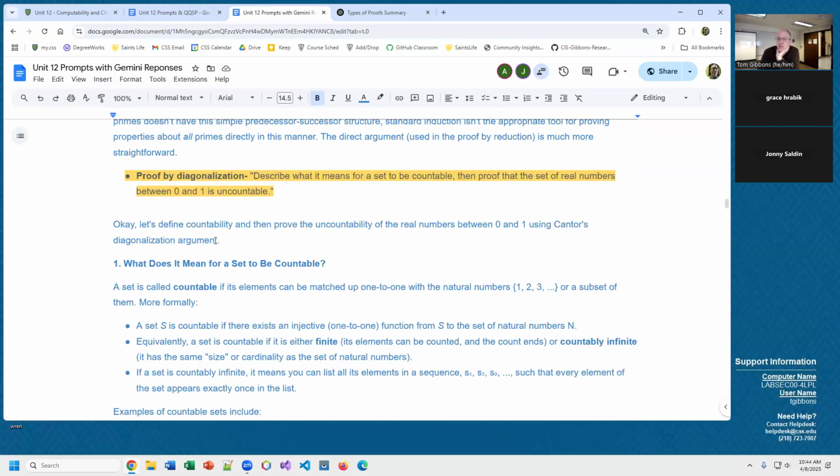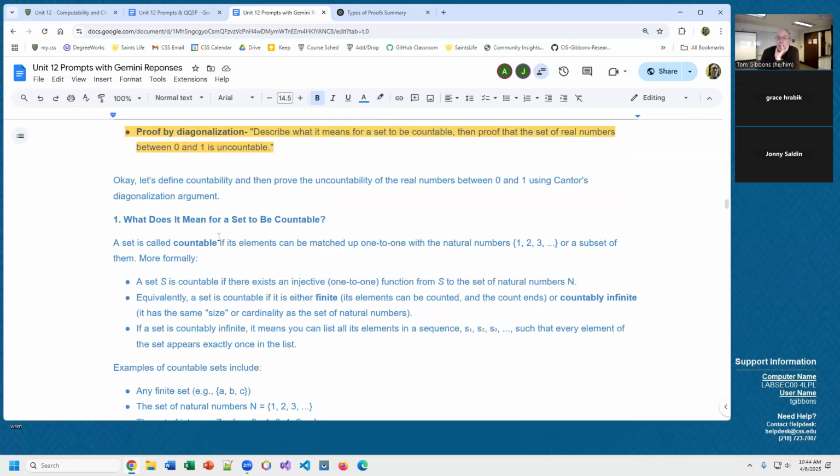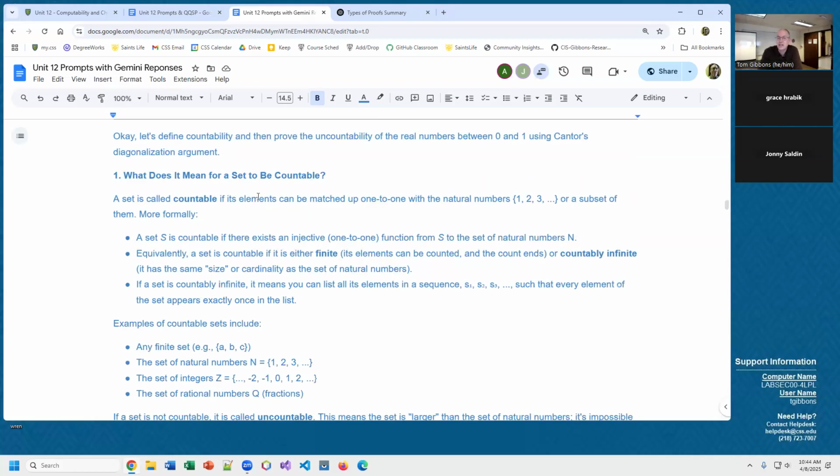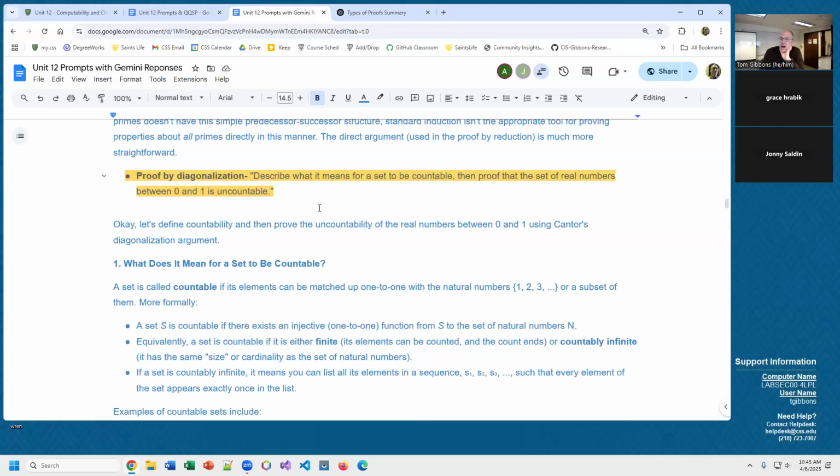So how are we going to do a proof by diagonalization? Again, what we need is some infinite lists. So we're going to start with integers and what is countable there. And we're going to prove that the set of real numbers between 0 and 1 is uncountable, or not equivalent to the integers. That there are more real numbers between 0 and 1 than there are integer values, kind of.